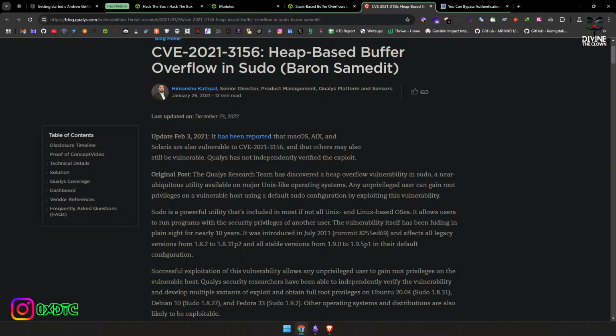Okay, so a powerful utility that allows a user to secure privilege as another user. The vulnerability itself has been hiding in plain sight for nearly 10 years. It was introduced in July 2011 in this commit. This is a commit ID. We can use this commit ID to search the code on GitHub. It affects all legacy versions, which is still this, and all stable versions from this.